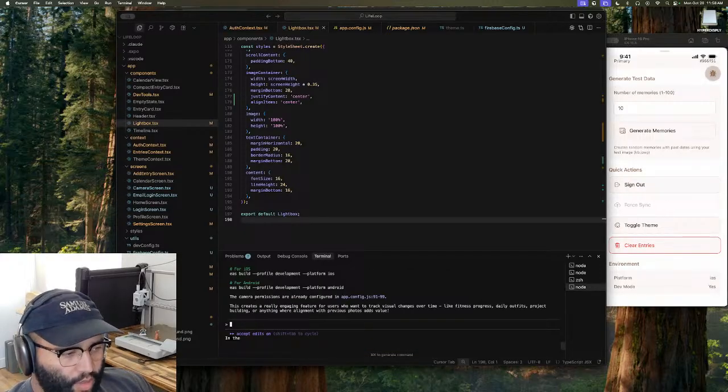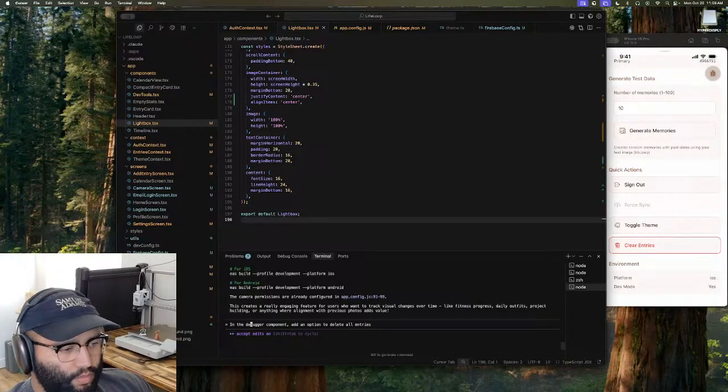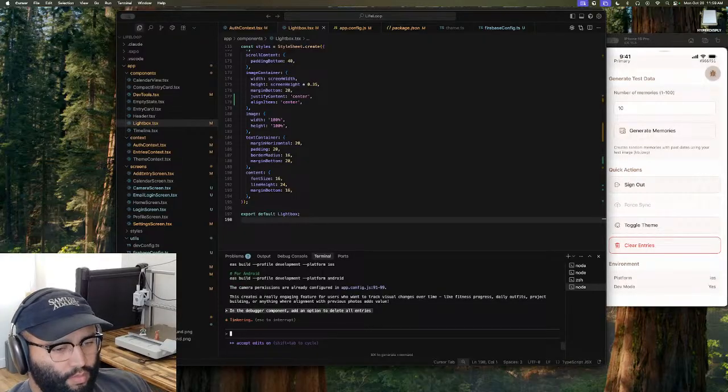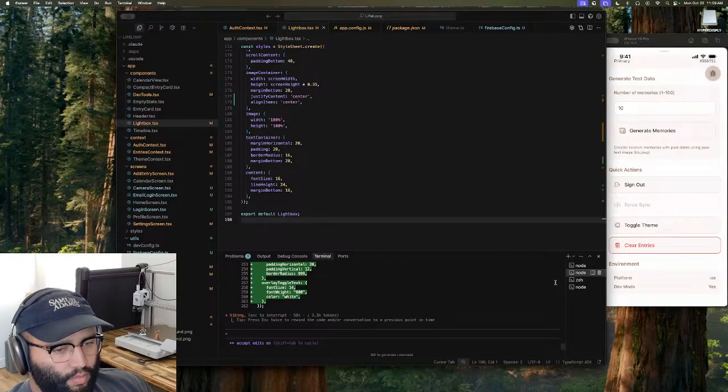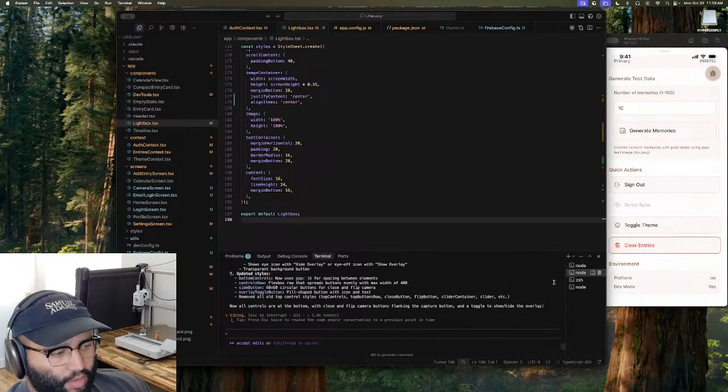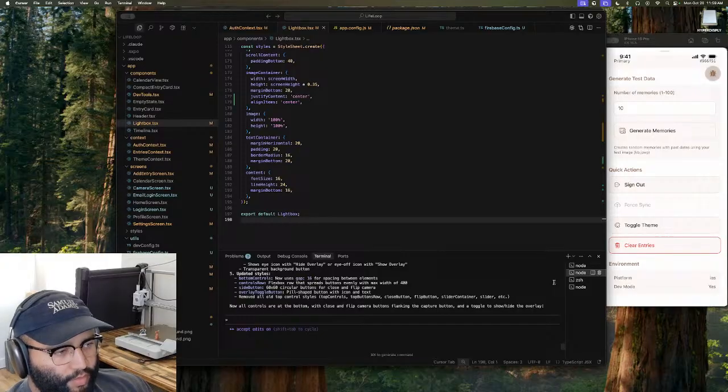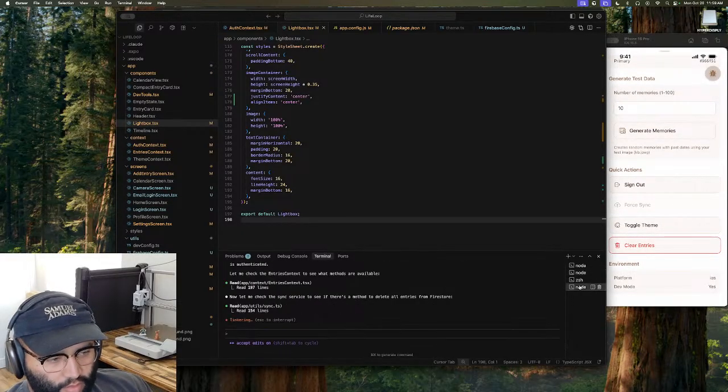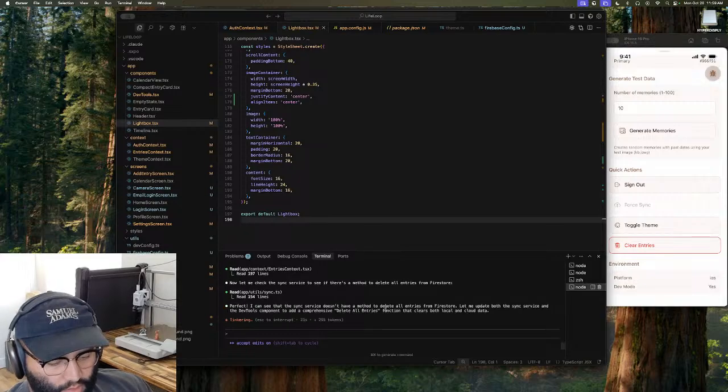In the debugger component, add an option to delete all entries. Debugger. Vibes. We're vibing. It's doing things. Did I already have it? Oh. Was that button already there?